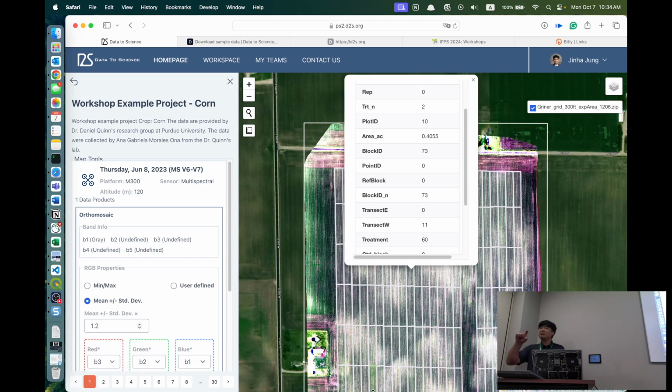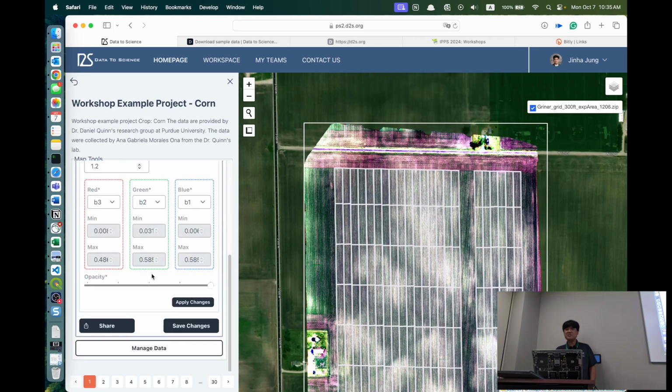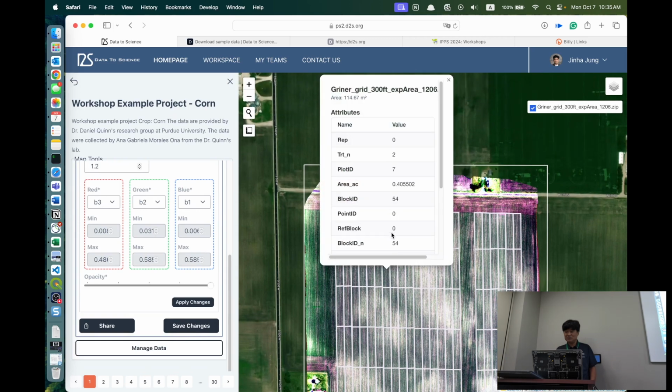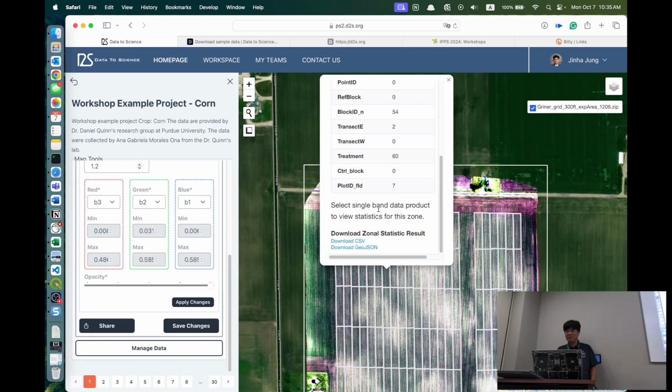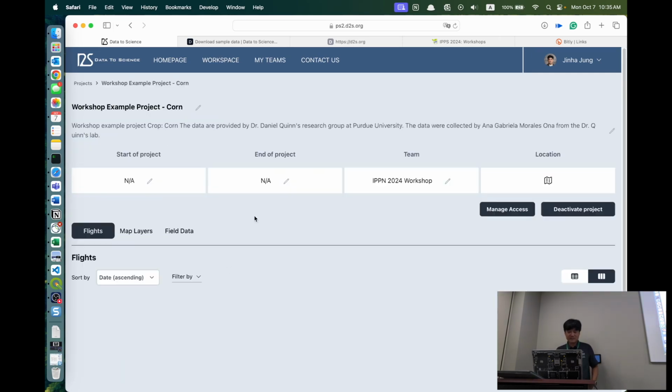So after you create that plot boundary, if you have a field layout, you can merge that table with the plot boundary, then upload that file to this D2S. Then you have all this information already available. Coming back to here, right now we only have auto-mosaic images, but if you click this one here, it's going to say select the single band data product to visualize statistics, because you cannot do zonal statistics on RGB. You need to have a single band layer so that you can calculate the mean value of NDVI, ExG, and so on.